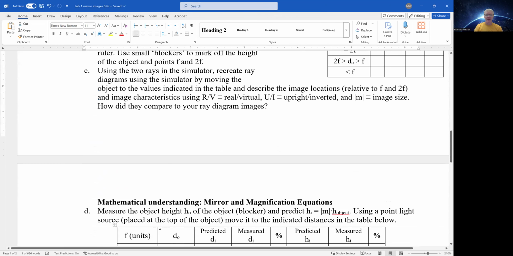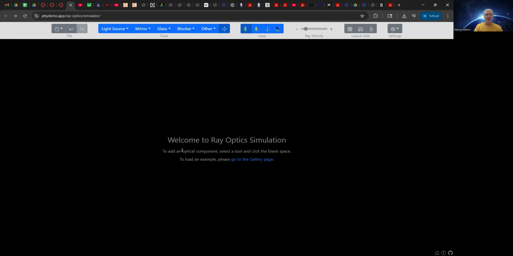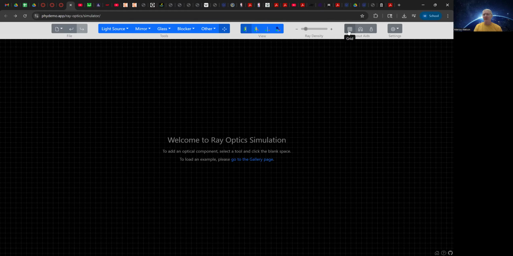Alrighty, if we take a look at the simulator itself, if you were to click on that, you would come to this page here. The first thing that I would suggest is just looking at the menu and understanding what this is. I remember the first time I looked at this, it was like, whoa, what is going on? So the first thing to do is go ahead and set up a grid. That's really useful, that way you have a good reference for verticals and horizontals.